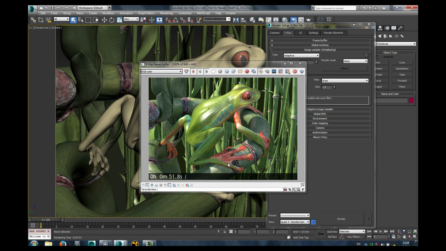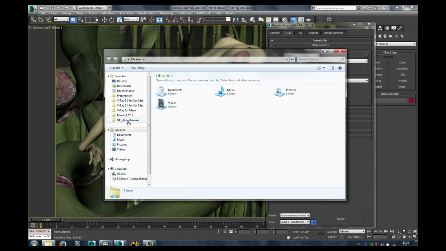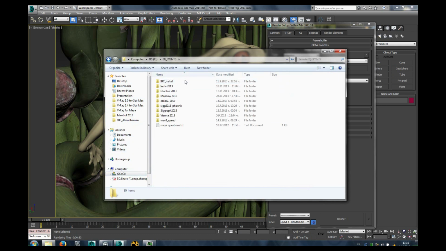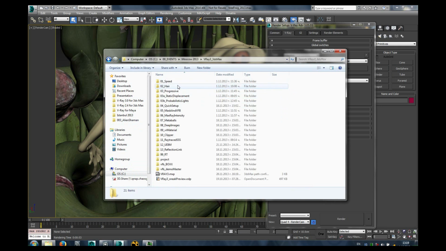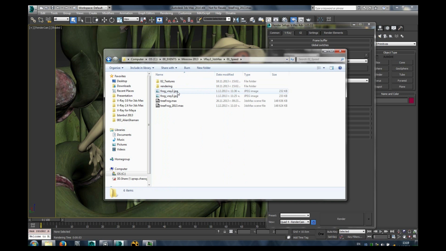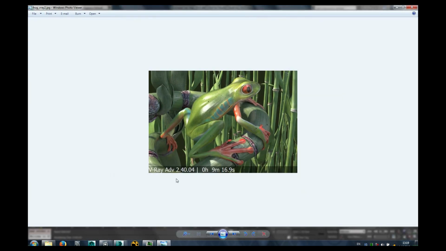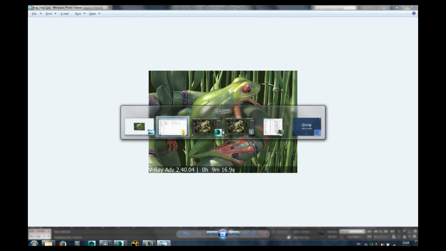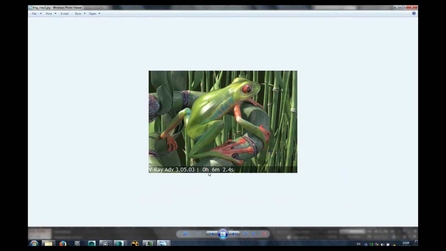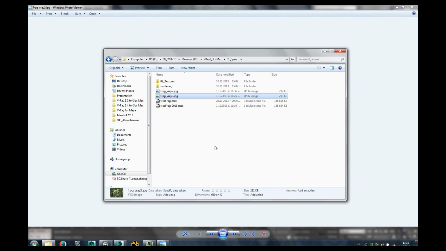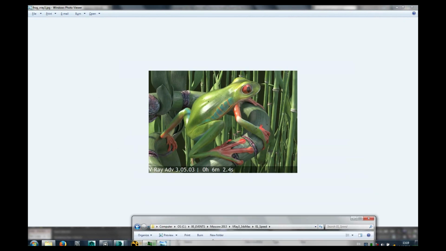Okay, so this took a little bit less time, about half a minute less. And I have a somewhat better quality of this picture, which I rendered before. So this is the old V-Ray version, which is 9 minutes and something, and this is the new version, which is only 6 minutes. So that's pretty cool.